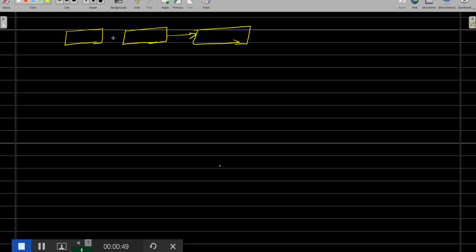Okay, it is a singly linked list, and you know that the head will always point to the first node, and the last node will point to null. Correct? And let's say this node's data is equal to 5, this is 6, and this is 7, right?